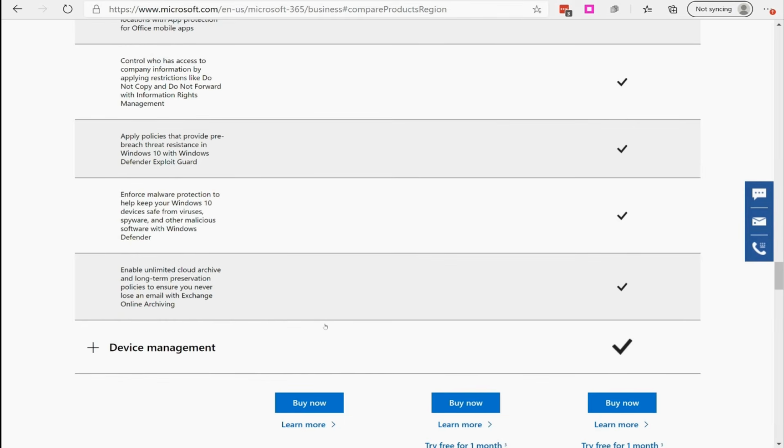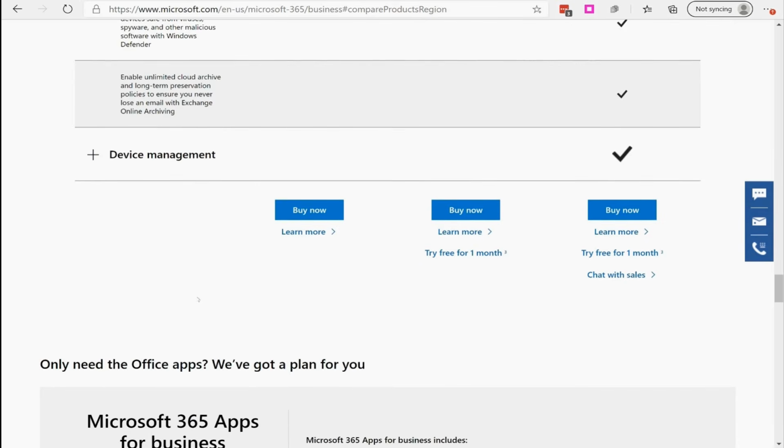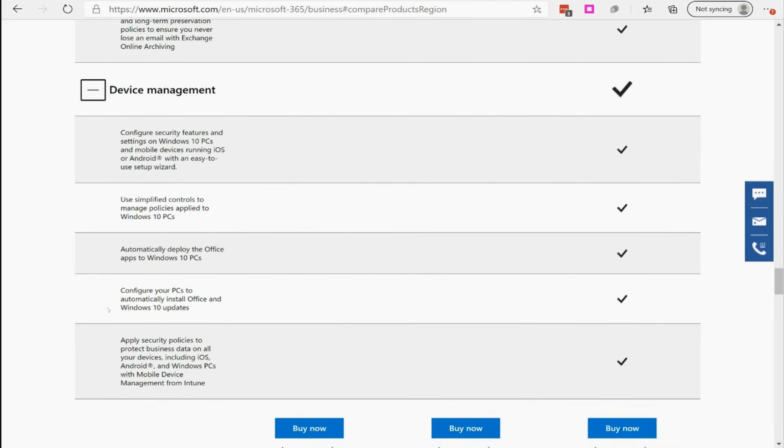They also tell you that you can enable unlimited cloud archive and long-term preservation policy to basically allow your users to save emails forever if they want in certain circumstances. So online archiving essentially. And then lastly, you get device management with that.